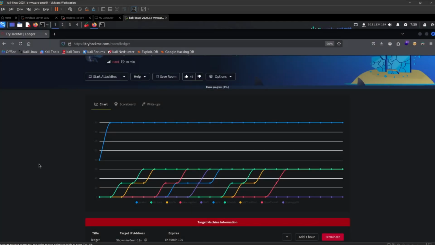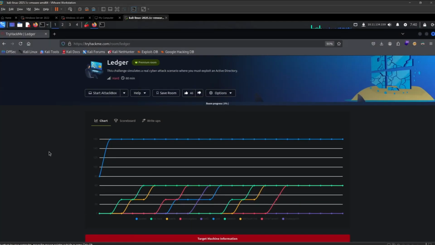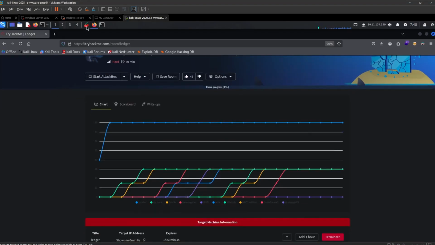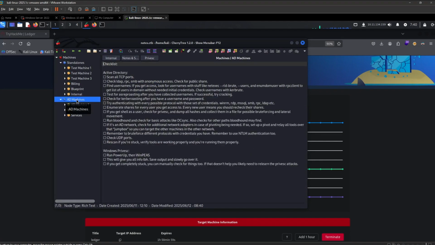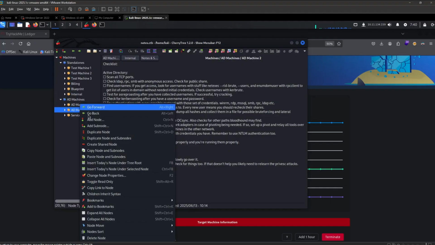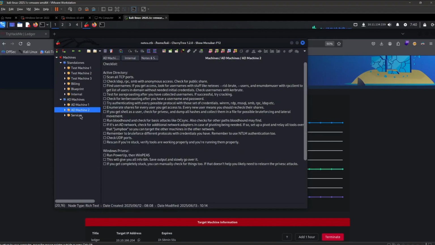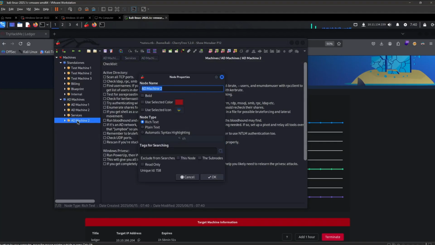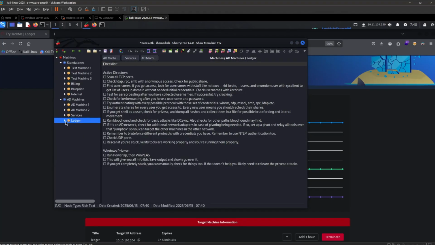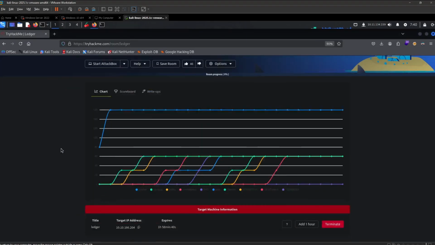So this machine is called Ledger. It is a hard machine for Active Directory. So yes, let us get into it. This is an AD machine. Copy nodes and subnodes, and then let's call it Ledger. So yeah, let's get into it.